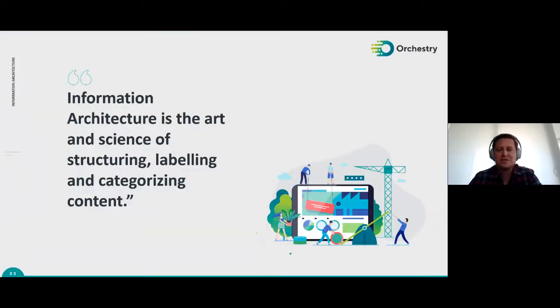Information architecture, this is the broad level definition, is the art and science of structuring, labeling, and categorizing content. Or as I would like to explain it to people, information architecture is making sure that your users can find what they need and when they need it as quickly as possible.